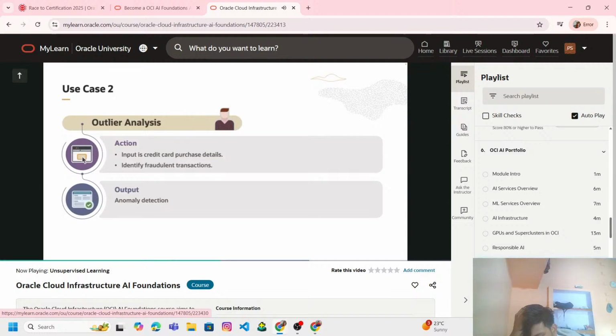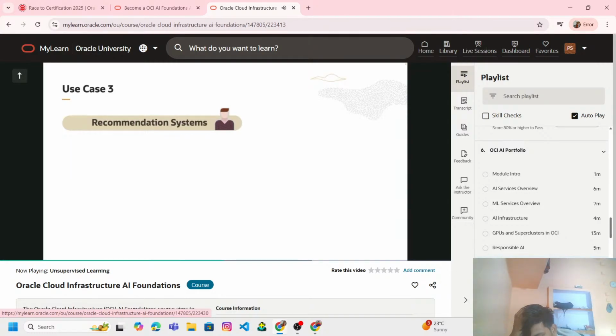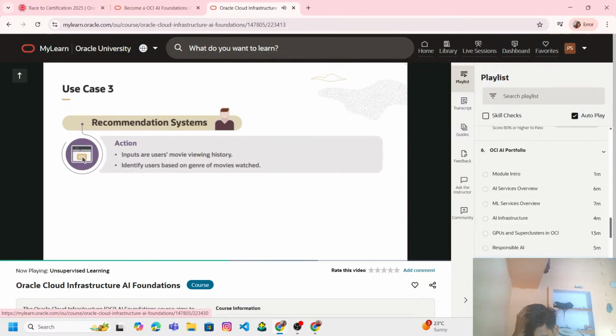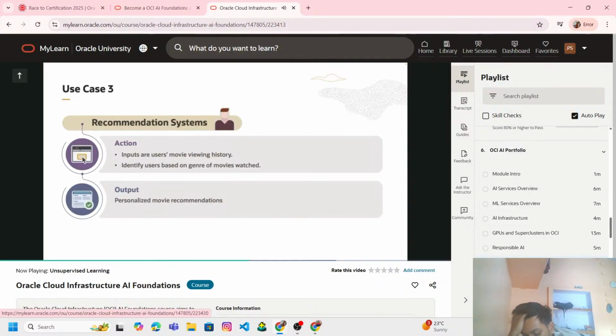The third use case is recommendation systems. An example for recommendation systems is to provide users' movie viewing history as input to a clustering algorithm. It clusters users based on the type or rating of movies they have watched. The output helps to provide personalized movie recommendations to users. For example, Netflix. The same applies for music recommendations also.